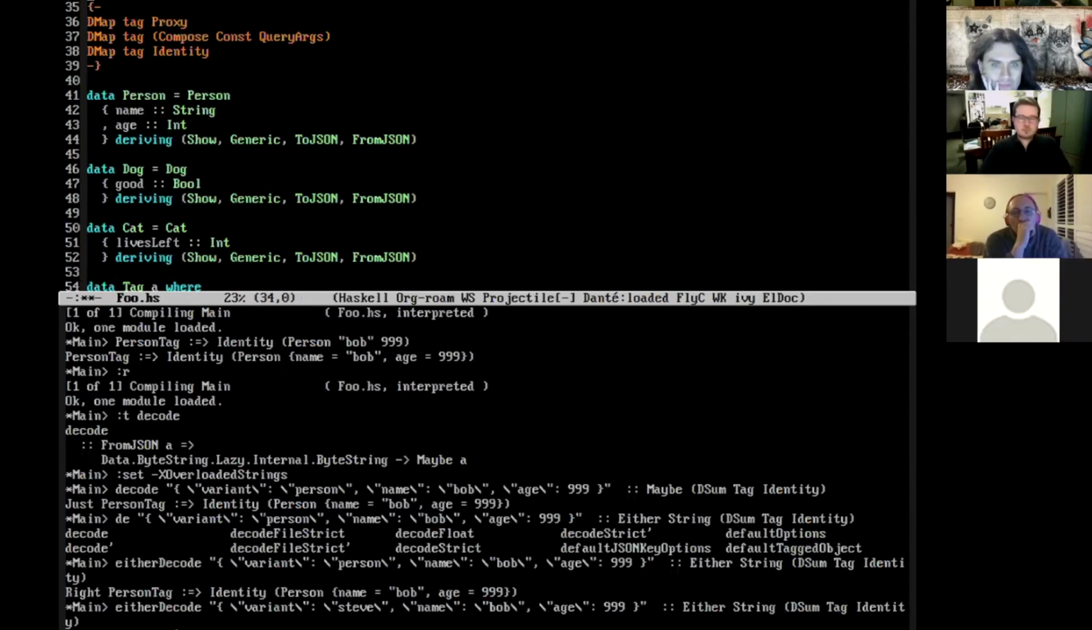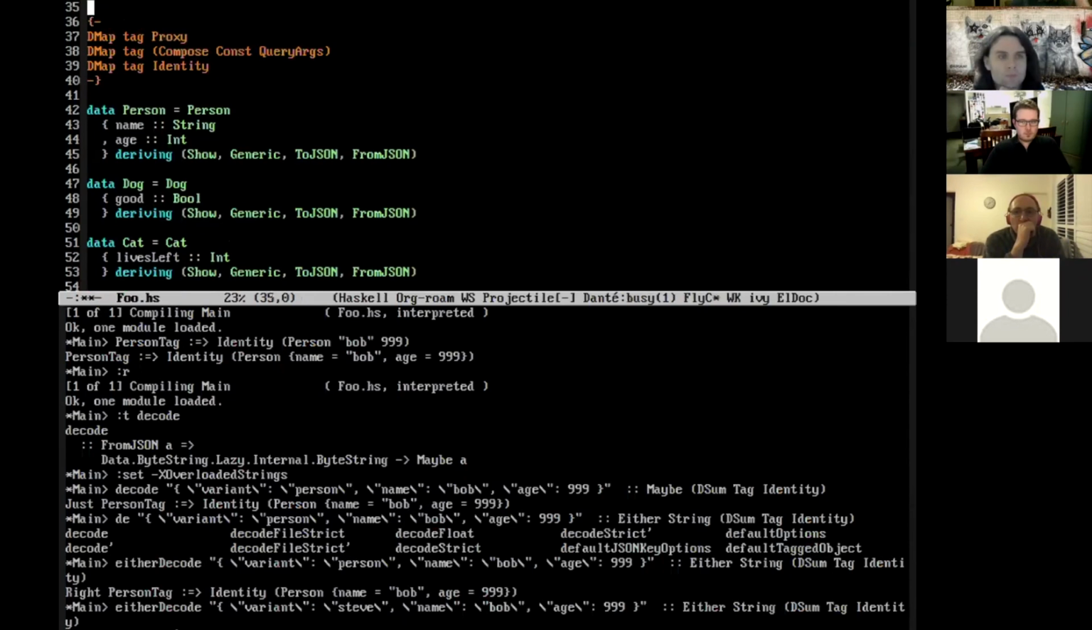I assume you'd be able to get all of the rank 2 classes sort of instances, right, as well. So like if I had, I could go from a DMap tag Compose F G to a F DMap tag G, right?